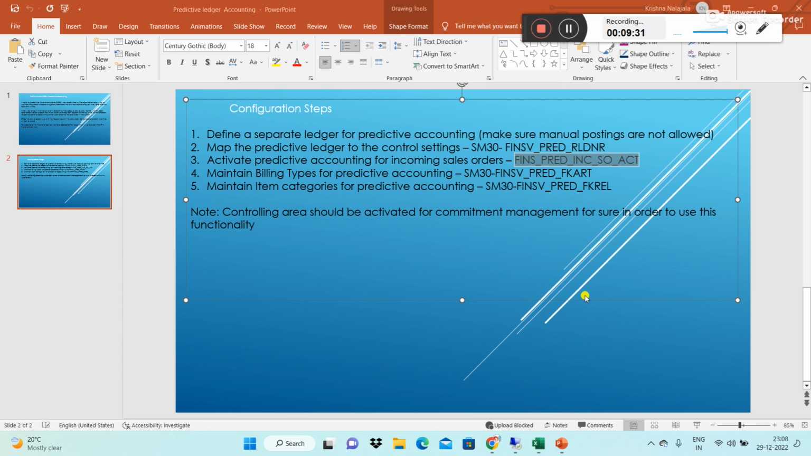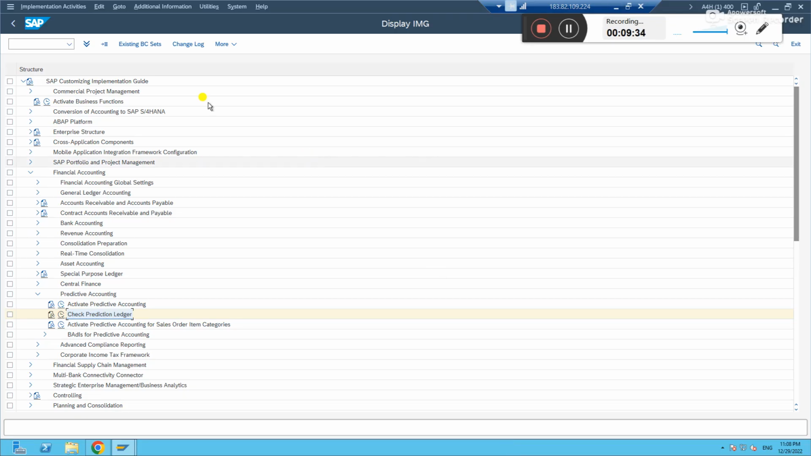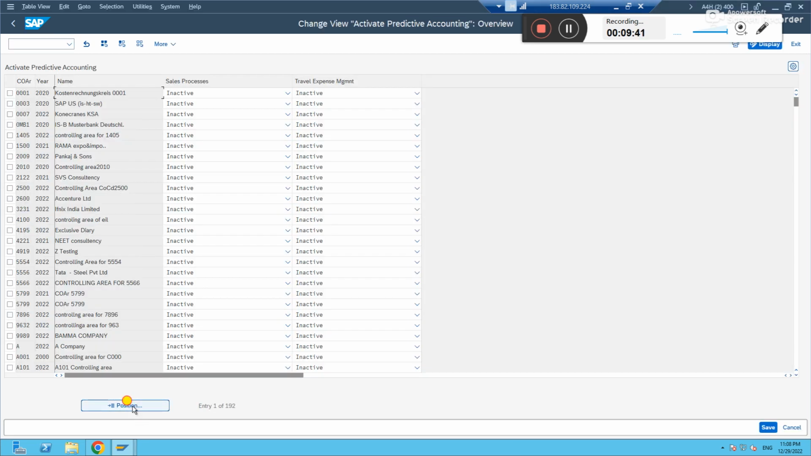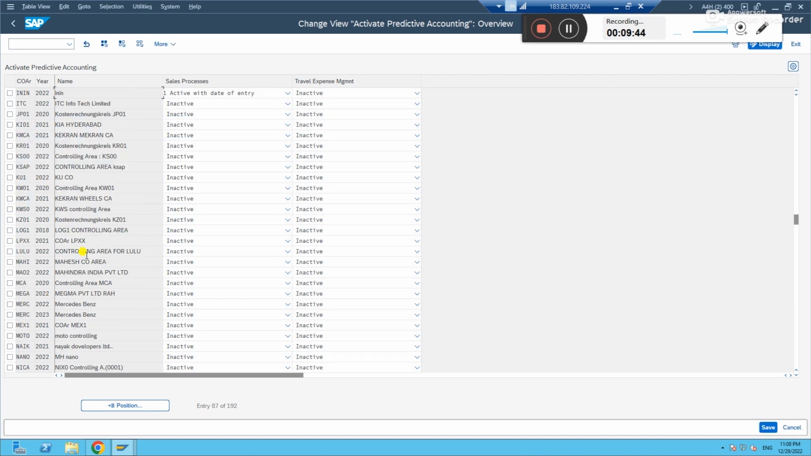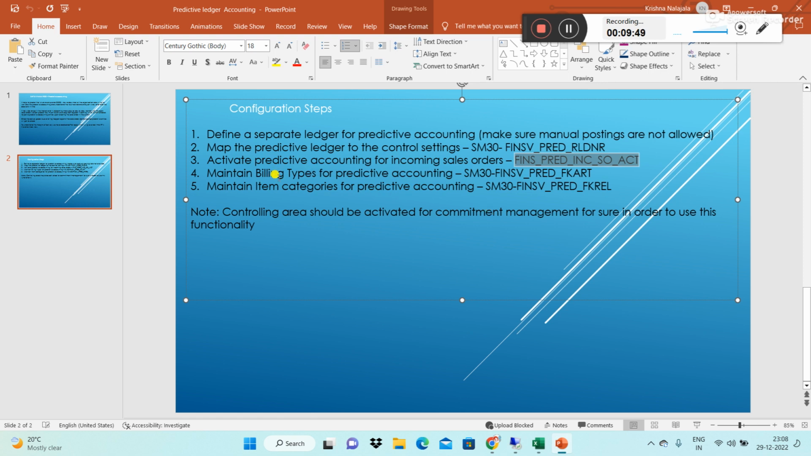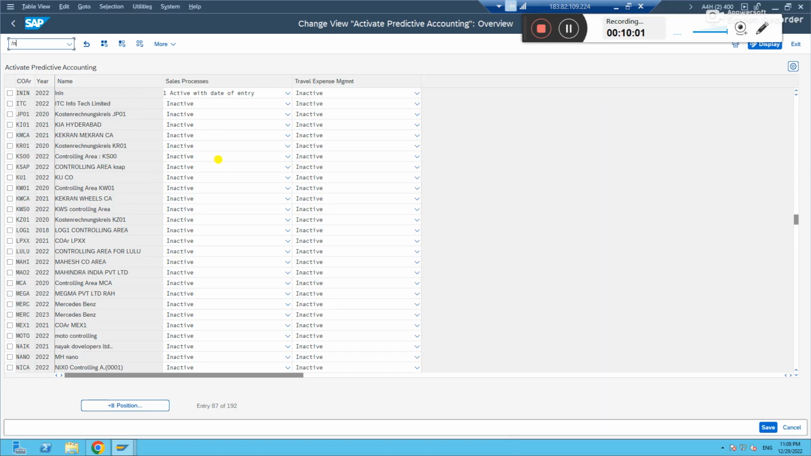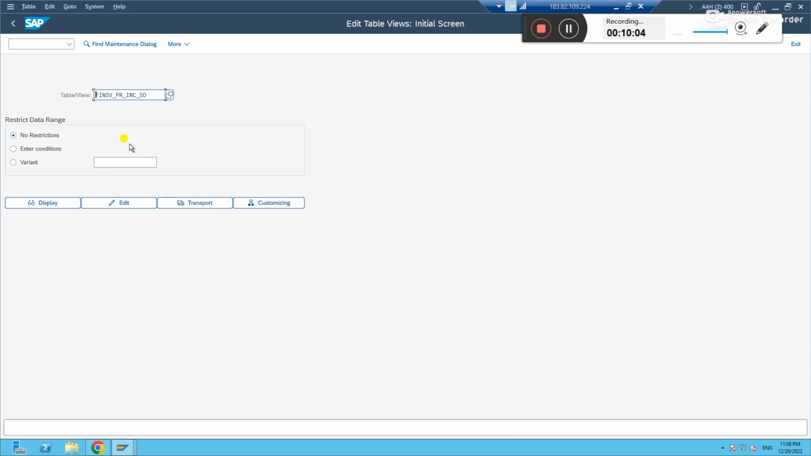Let's copy this transaction and go to SAP directly. So this we've already done for IN. Let's go to the next step, Maintain Billing Types. Just go to SM30 and add the billing types you want to activate for predictive accounting. Let's go here. It's a table entry directly.